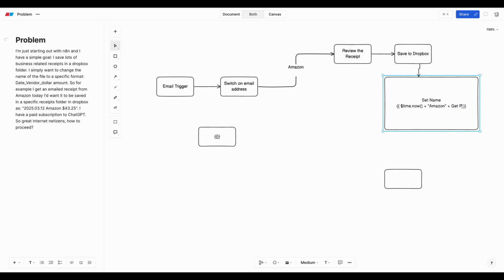So get price. This is probably the most of the unknown. So we would need to go and figure out how to get the pricing. So let me pause here, and we'll be right back with an example.